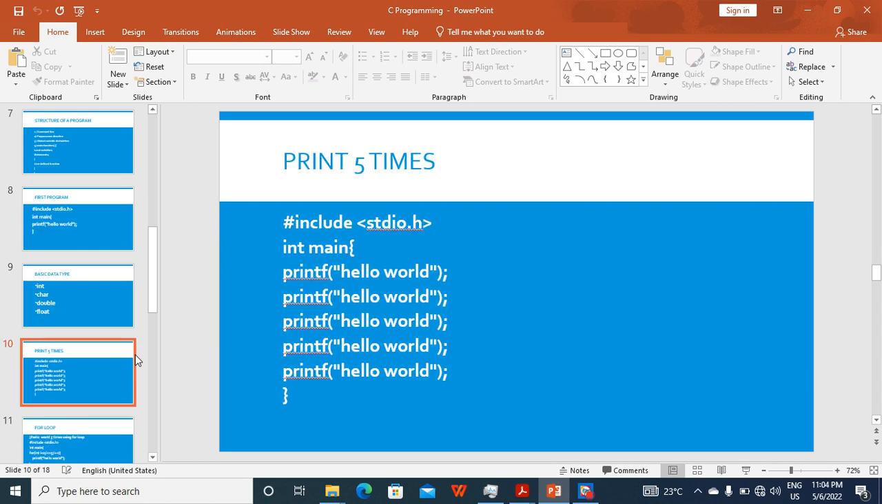Then let's say you're asked to print hello world 5 times. The hello world we started with, right? The first thing you're going to do is say hash include stdio.h, then int main. Then you are going to say printf hello world, printf hello world, printf hello world, until the end of main. But the challenge with this program is, let's say you're being asked to print hello world 100 times or 500 times. Are you going to type those 500 lines? That's insane, it's not that good.